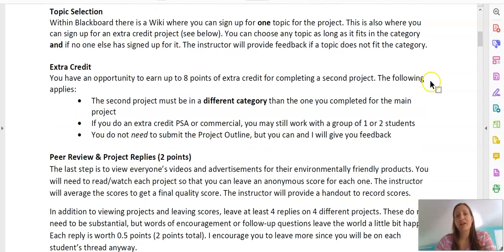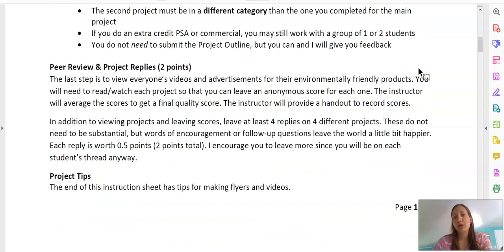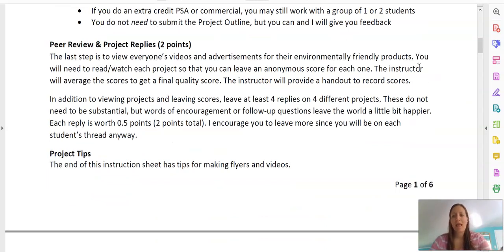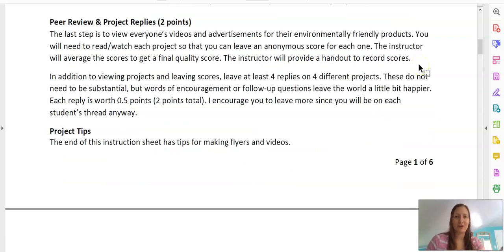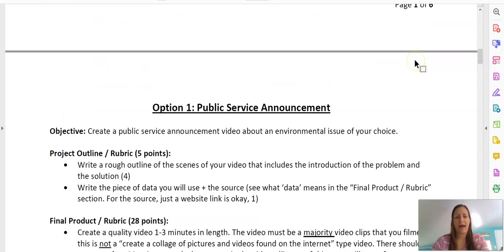There are opportunities to complete extra credit, so there's 3 projects to choose from. If you choose to do a second project in one of the different categories, you can get extra credit for it. You will do peer review of your classmates, as well as leave replies. And I will make a note, we're going to see it here soon, but at the end of this document, there's also tips and tricks for completing these projects. So let's talk about the 3 different options you have.